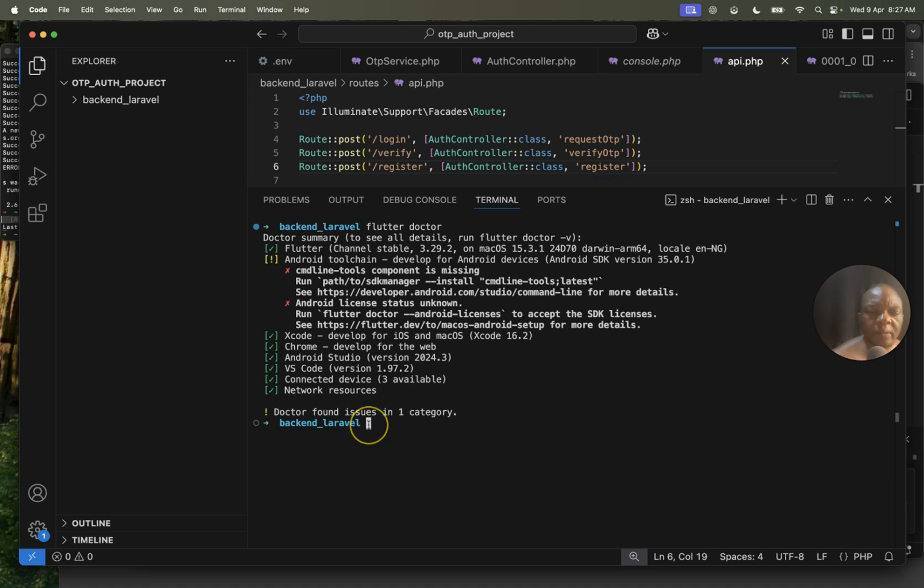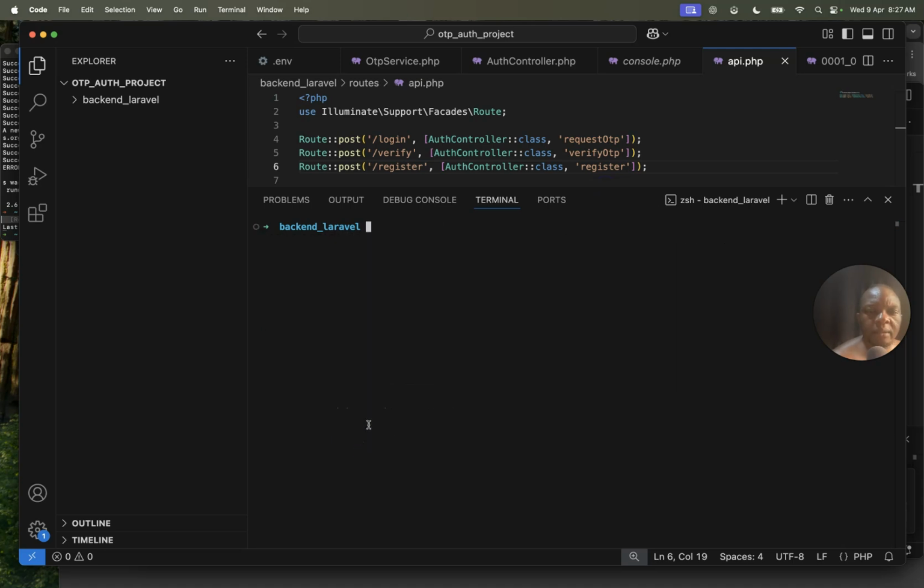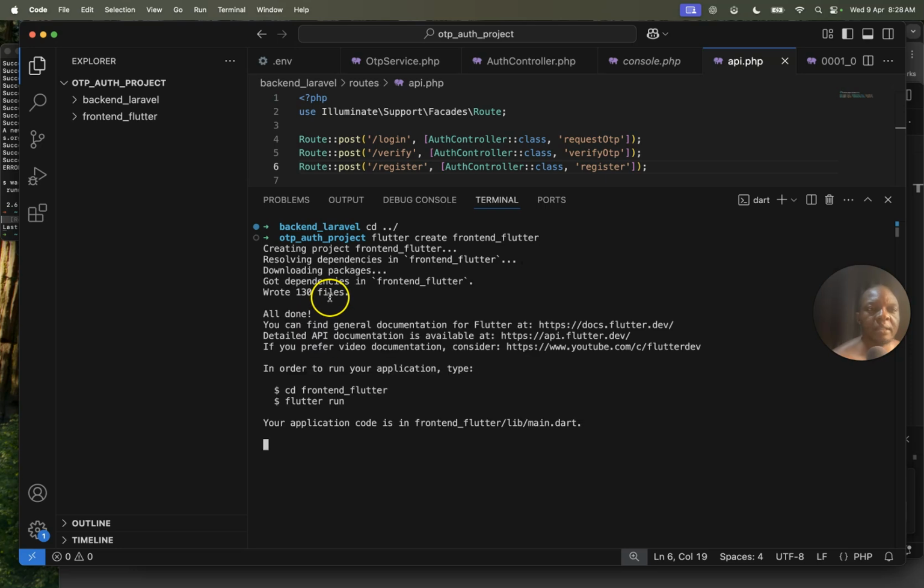So here, I'll do clear, right? We can now start creating a Flutter app. Okay, so Flutter create. Oh, make sure you're not inside your Laravel backend, which is here. So I'll do CD to be outside the Laravel backend. I will do Flutter create front end Flutter, or whatever you want to call your own folder. Hit enter, and it has started to create.